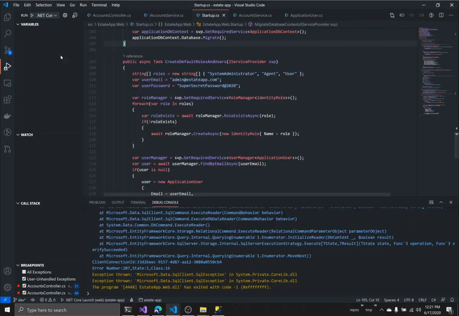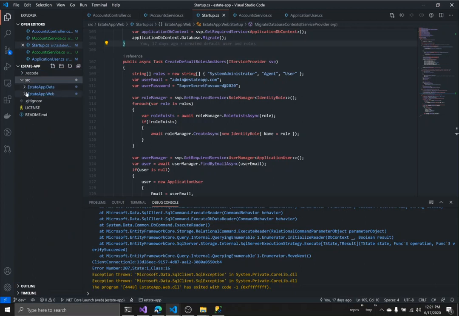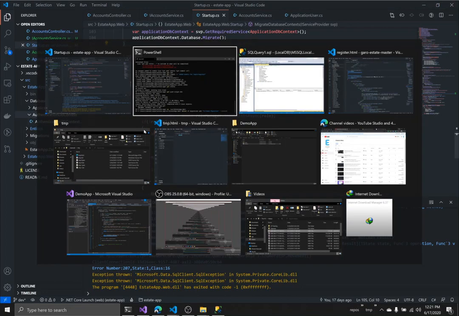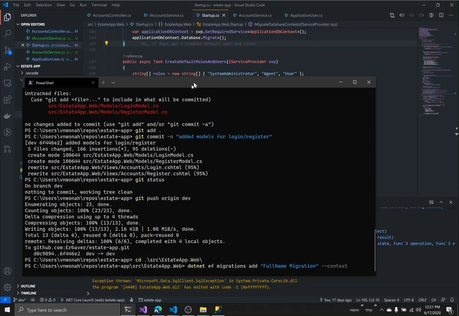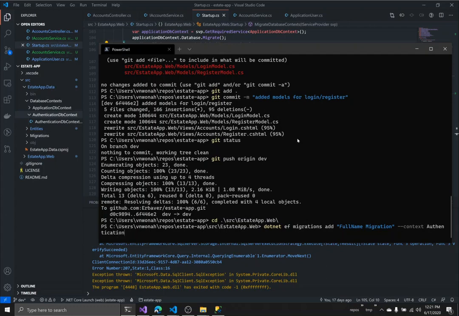contexts in this application. Just to confirm, I'm going to go in and check the name of my context. That should be in my data project. So in my data project, I have application DB context and authentication DB context. And this should be the authentication DB context, because this is the context that has the application user. That's the context that has everything that has to do with user management. So authentication DB context.